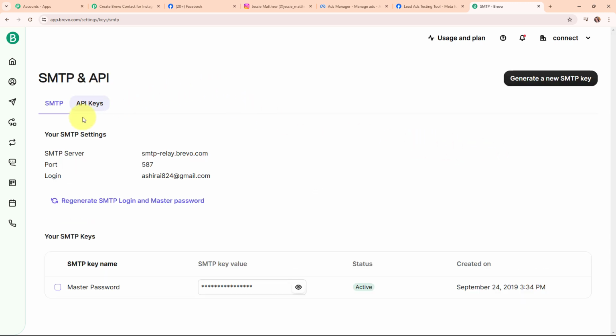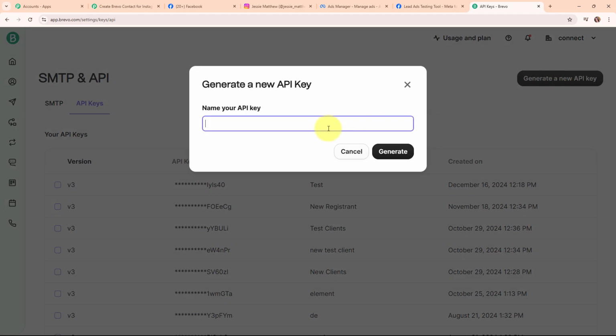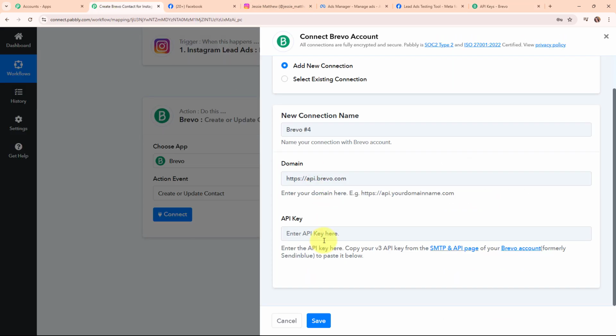And here under SMTP and API you can see we have received two options, that is SMTP and the API keys. So here I'm going to select API keys, and here I'm going to generate a new API key by clicking on this generate a new API key. And now here I'm going to give a name to my API key, that is new leads, and then I'm going to generate it. And now here I'm going to copy this API key, moving back to Pabbly's workflow, and here I'm going to enter the API key.